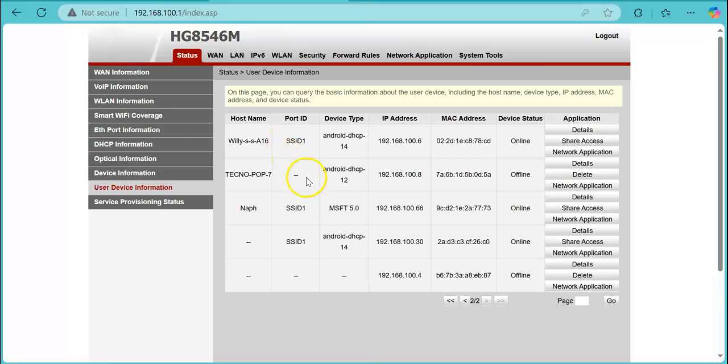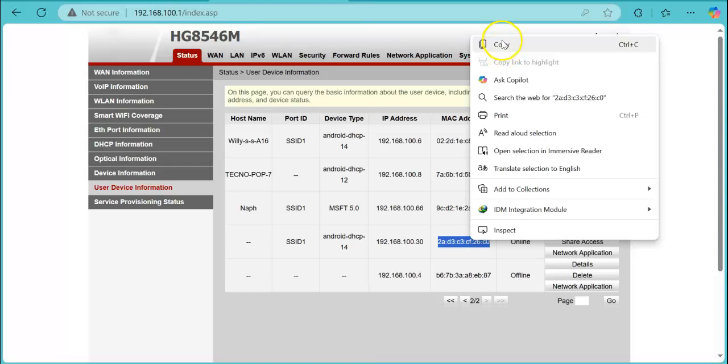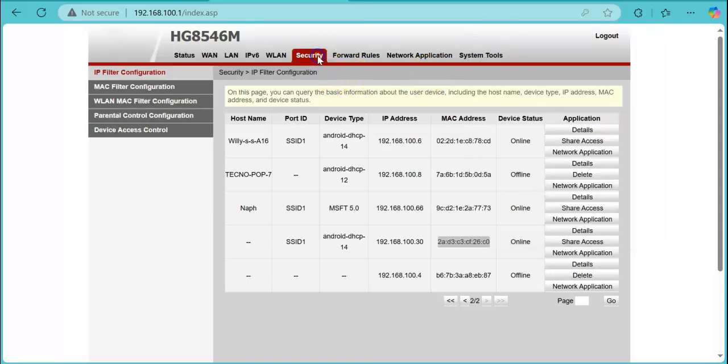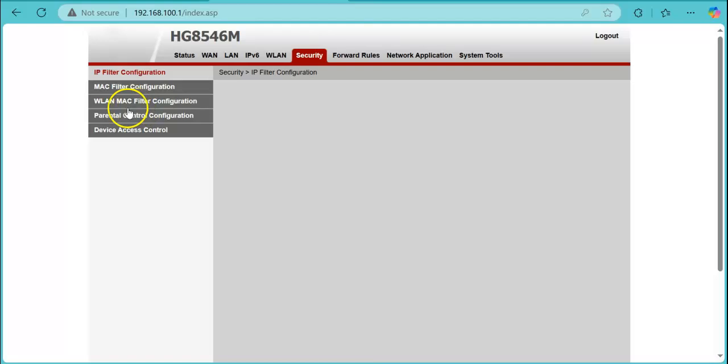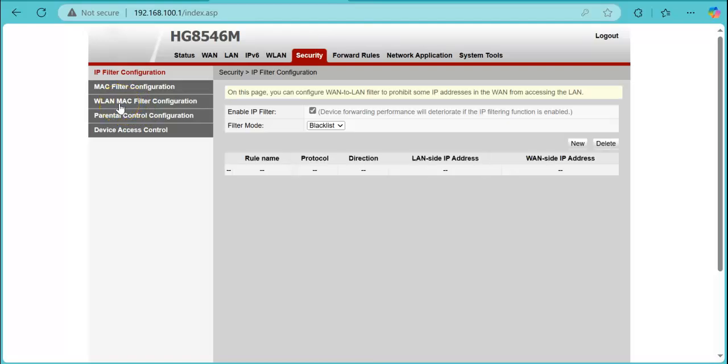Okay, you can remove and block unknown users using MAC address filtering feature to restrict access. So for example, you can see these devices are connected to my Wi-Fi. To block a device that you don't want to be connected, you just copy this MAC address. For example, you copy this MAC address, you go to security in the navigation bar, then go to wireless LAN MAC address filter configuration.